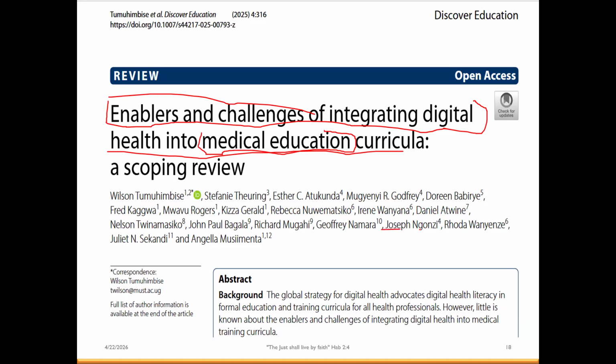That's how we have key policy makers like this. Joseph Ngonzi is our DVC. Rhoda Wanyenze is the Dean of School of Public Health. We have policy makers like a commissioner, Dr. Richard Mugahi. We have some people from WHO, Geoffrey Namara. So we were trying to see how we can bring these different people on board.